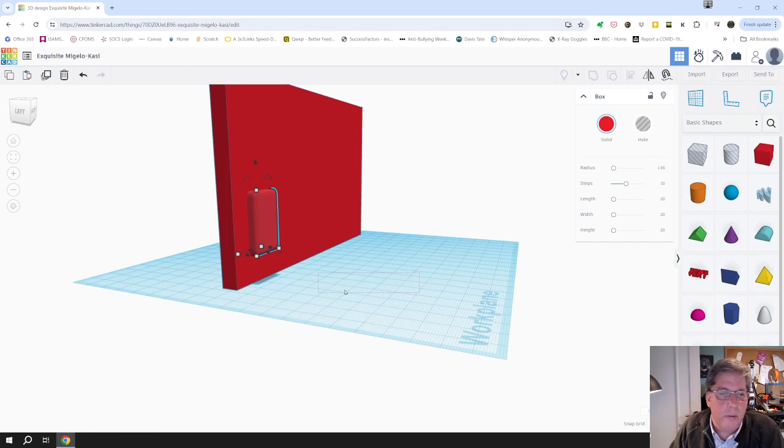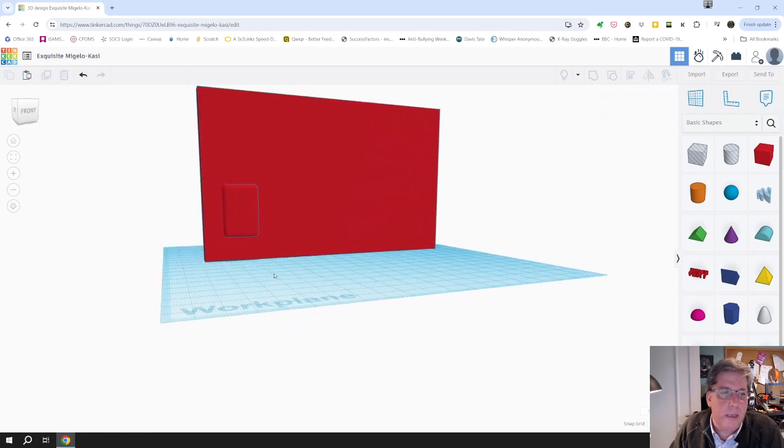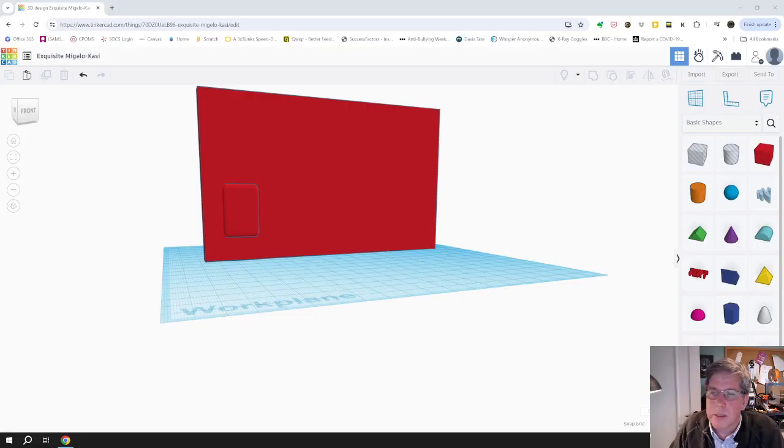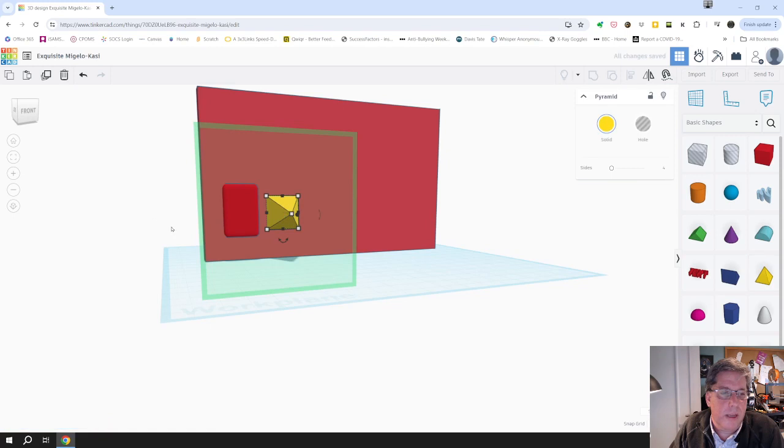So now I want to make a nice window sort of shape, and if we look back you can see that these bits here, the windows, are sort of angled in a bit. So I'm going to take a square base pyramid and have it facing that way. You can see it's onto the wall, so it's just going to be like that.